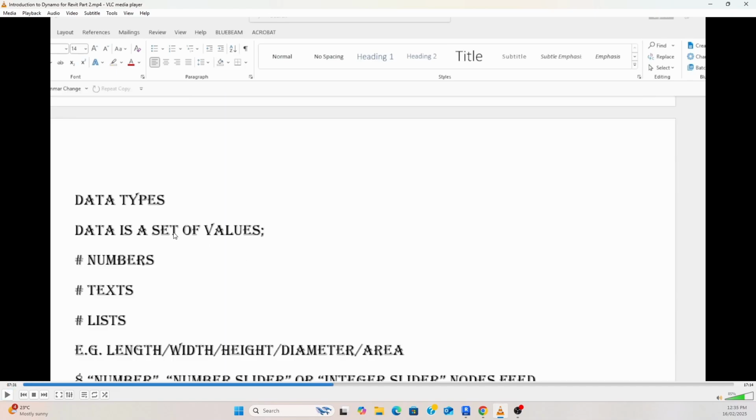Data types. Data is a set of values. There are mainly three types of data: numbers, text, lists. Example: length, width, height, diameter, area. These are the data. For example, if we consider duct, width, height, length, these are the data of duct. If we consider pipe, diameter and length.